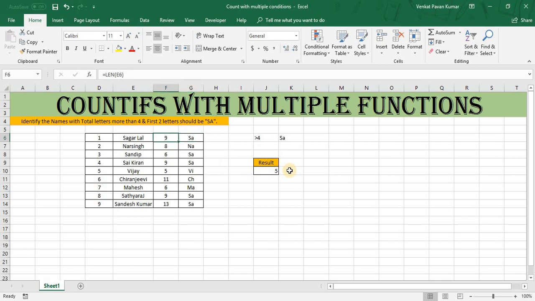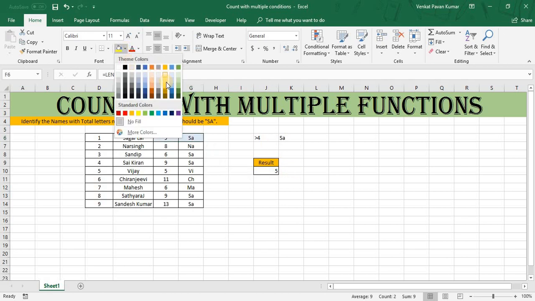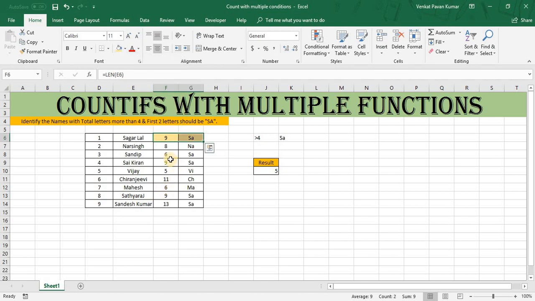So let us cross check. This is the one, and 2 and 3, 4 and 5. 1, 2, 3, 4, 5. So total 5. We got the same answer.